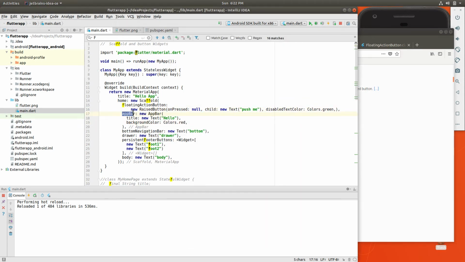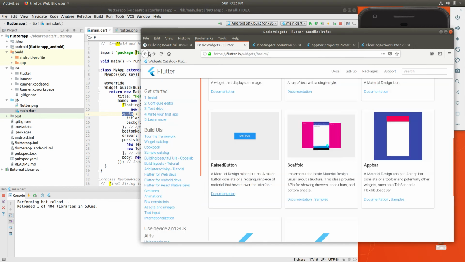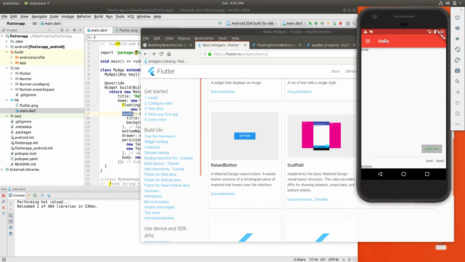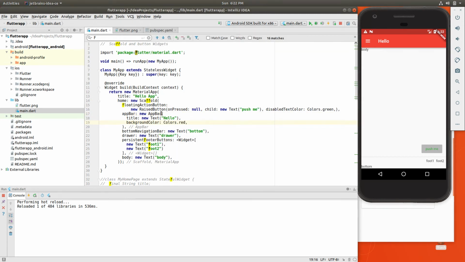Okay, next is appBar. And if we remember what that was, right over here, appBar. What's appBar? That's the thing on the top right here. New appBar right here, and right there. And then title, new text. Hello, background color is red, and I'll make it that color right there. Then we have a bunch of other types of properties: bottomNavigationBar, drawer, persistentFooterButtons.